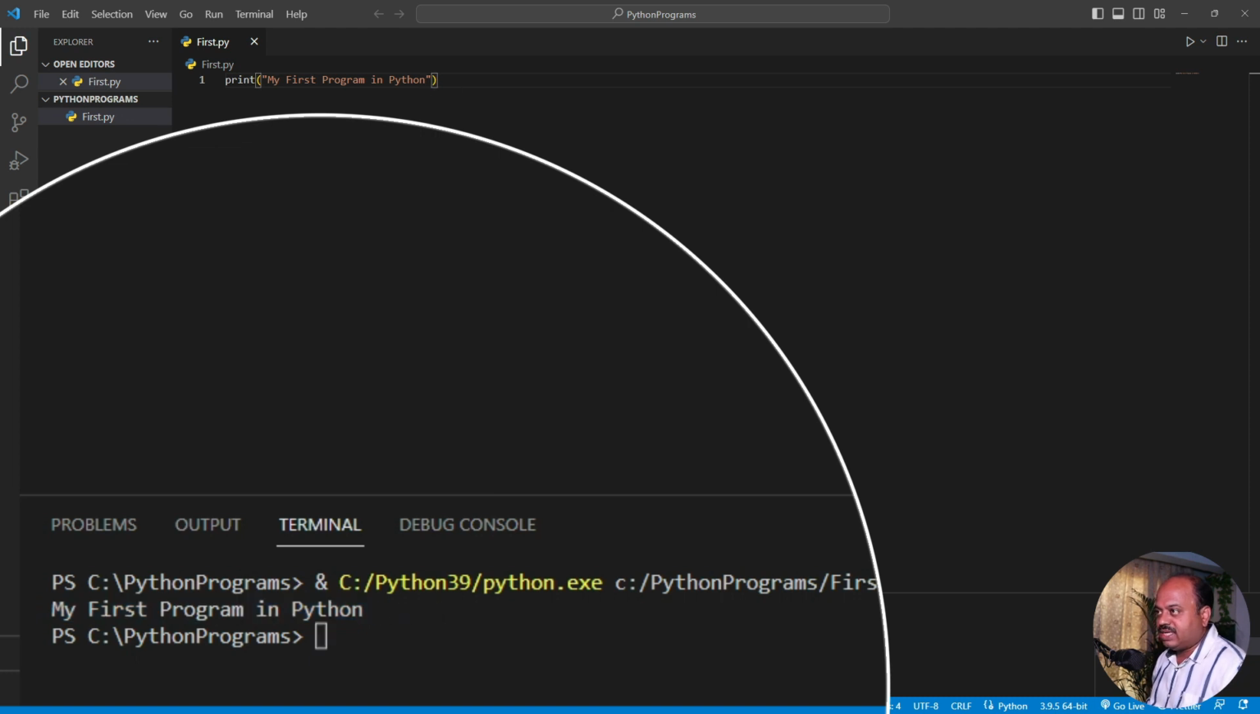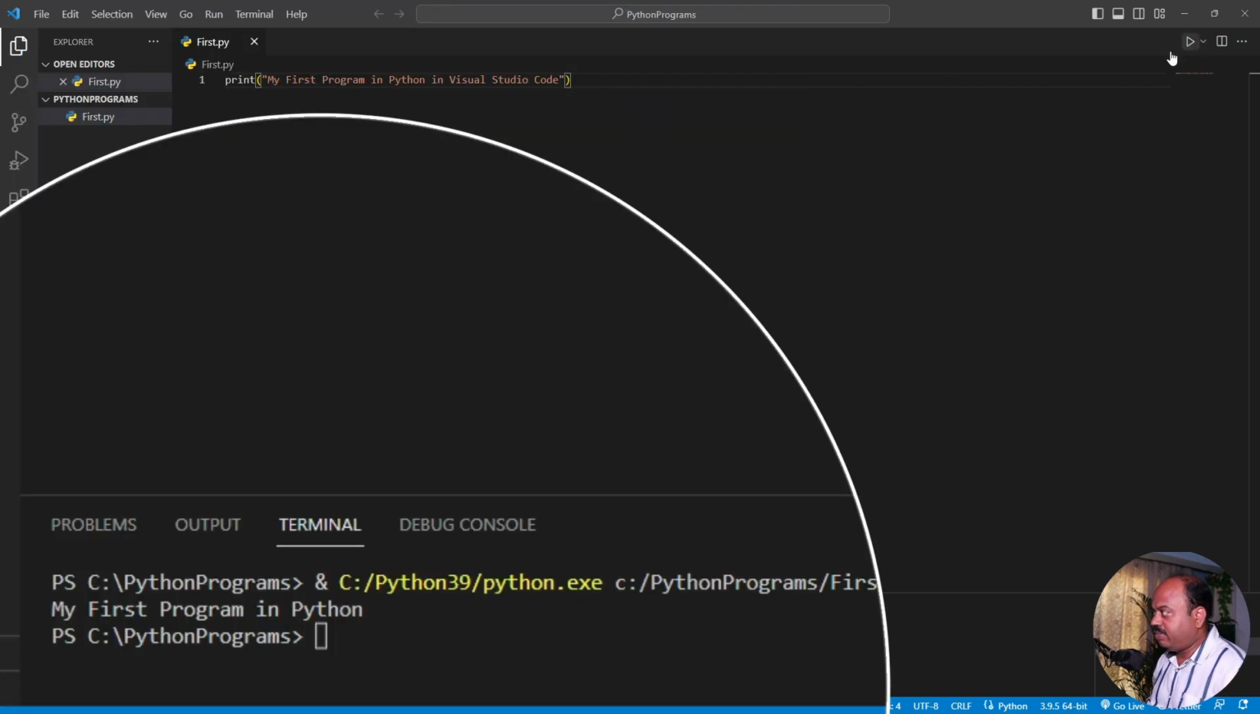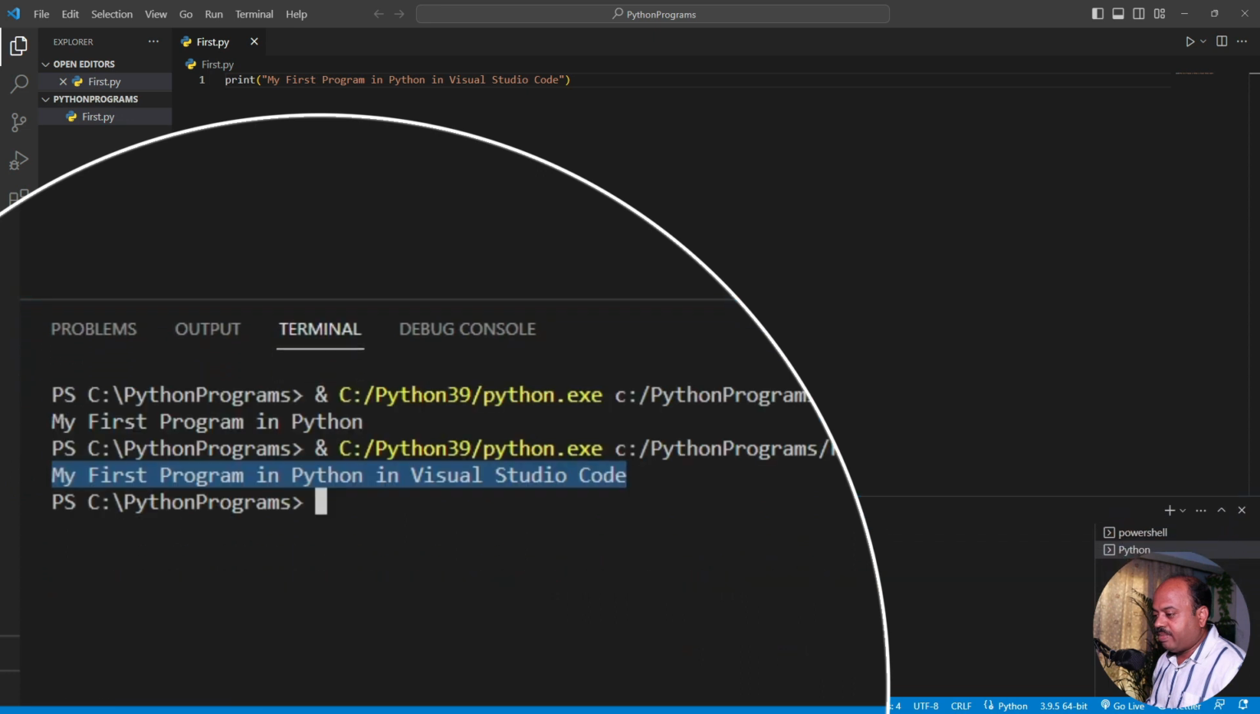I can change the text. My first program in Python in Visual Studio Code. And then again, if I run the program, again this program will run here and it will show the output. My first program in Python in Visual Studio Code. Now let me bring this up.